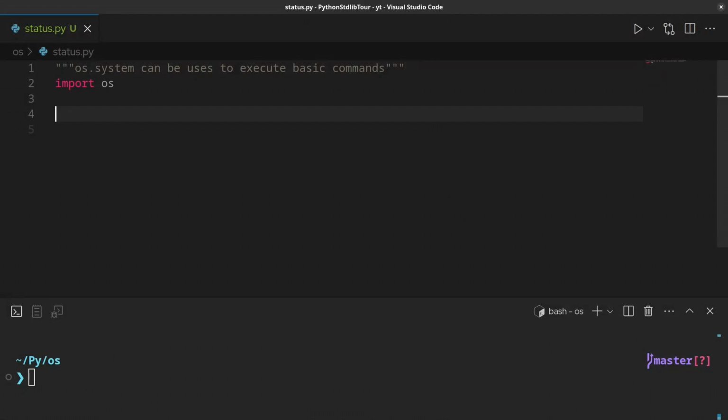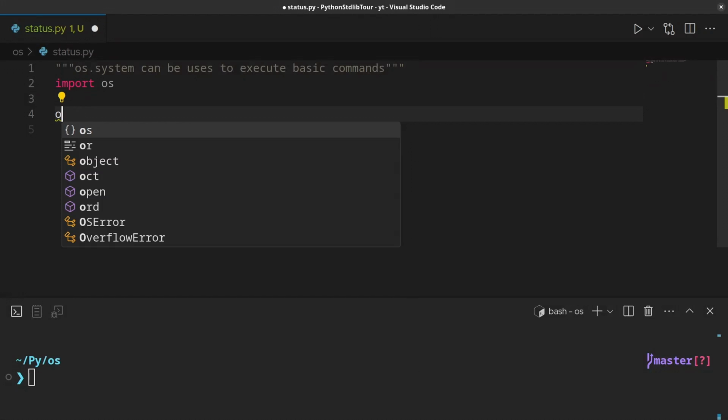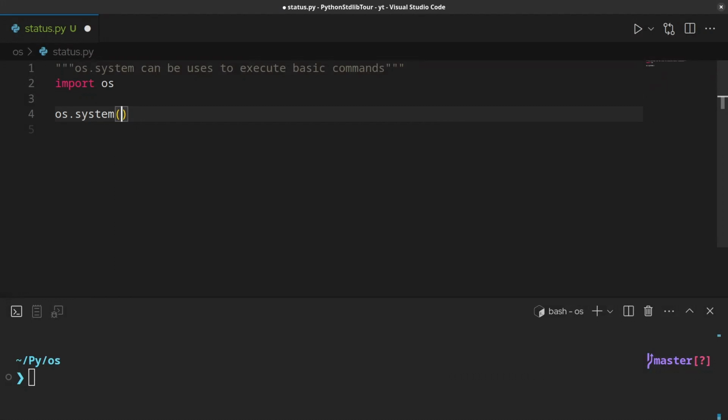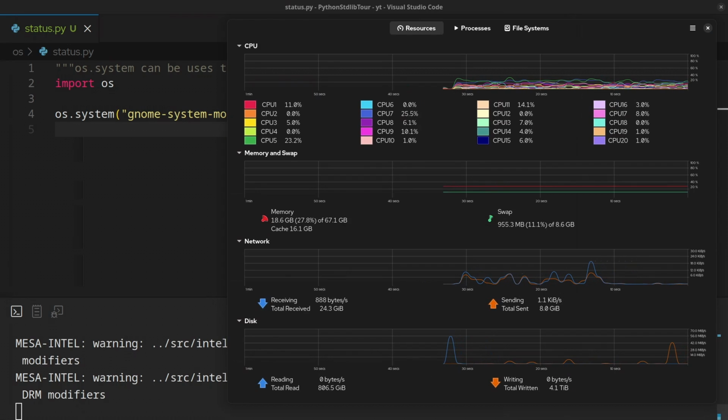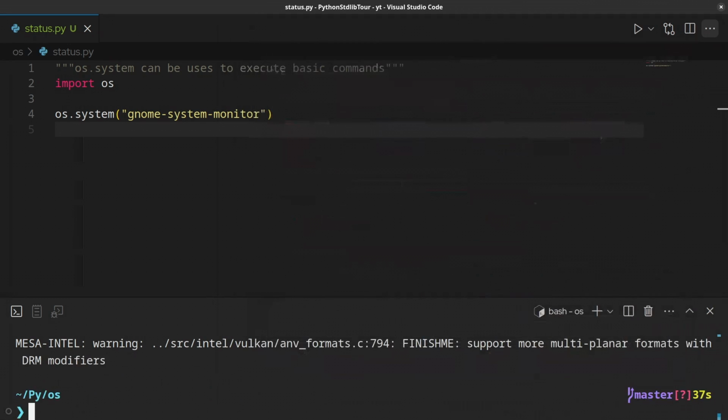The system function is one of the more basic ways to run some other command. The usage of system is pretty easy. Basically just accepting the string for some kind of command. In my case, when I run this, it brings up the gnome system monitor. And notice that it'll keep blocking the execution of this script until I close that out. And finally, when I closed it, it returns.